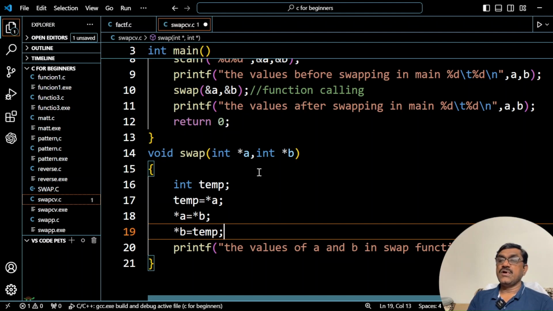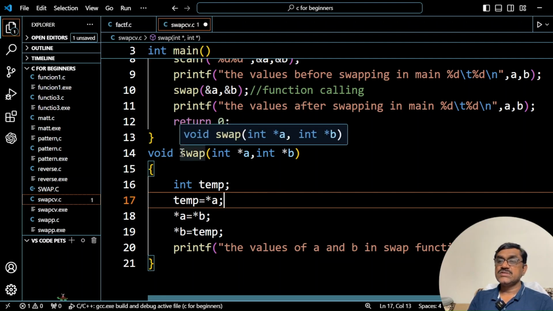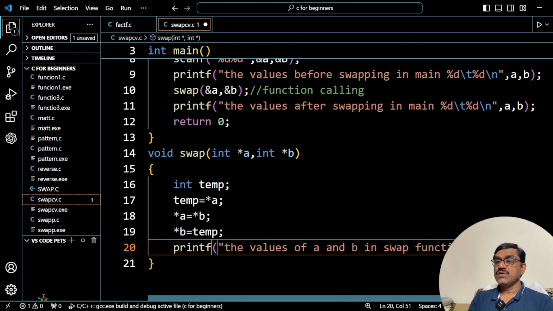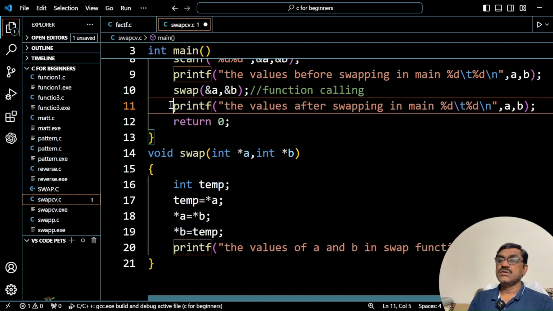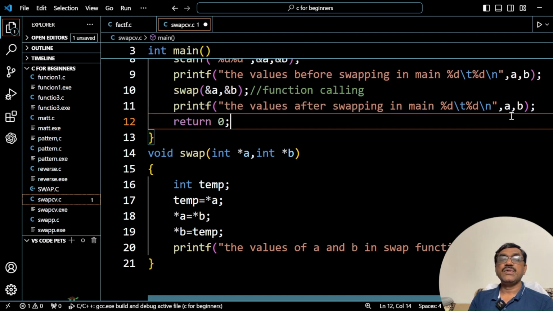Whenever you do some modification, whenever you interchange the values through the addresses, then automatically the values are also interchanged. So whatever changes are done in the swap, the values we are going to print here are A, B values as 20, 10 in the swap. After completing the swap function, we return back to the main function. Here we print the values after swapping. Here A, B values have changed, means we are going to get 20, 10.